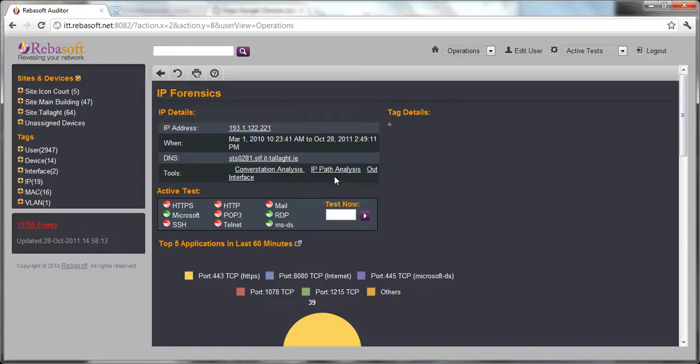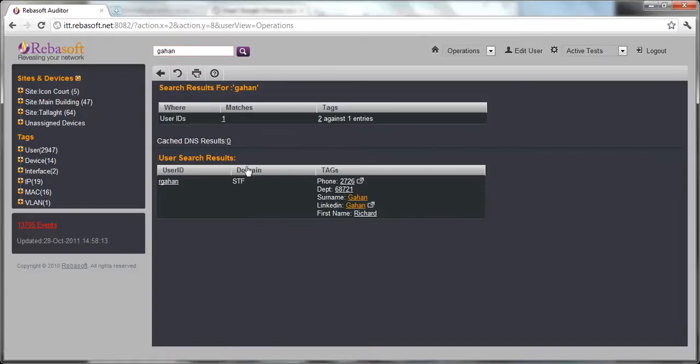What if we wanted to find a particular user itself? What we can do is type in a name, search for that name. We get a direct hit for the name Gahan. We see part of the staff domain. Again, if we click here, you'd expect us to see what we've seen before.